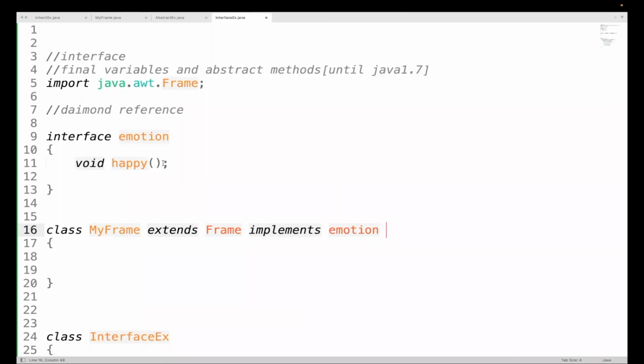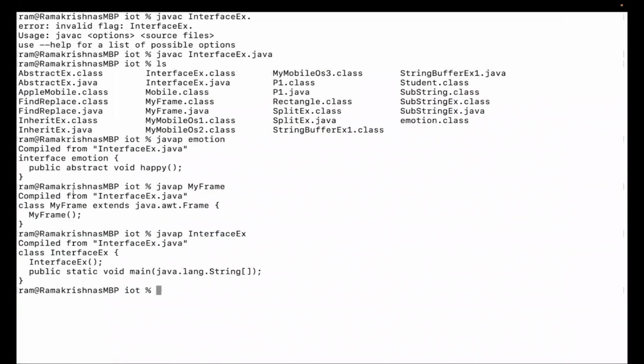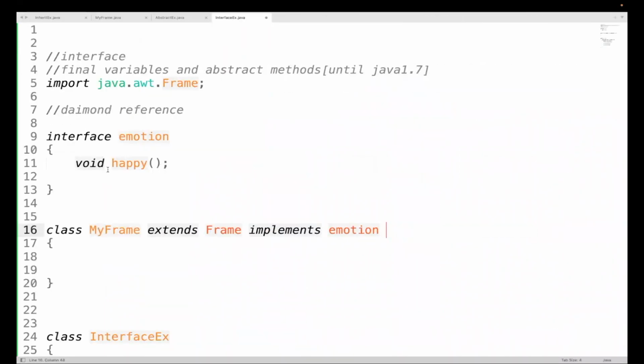Which kind of method is it? Is it a concrete method or an abstract method? A concrete method should have a method body, right? It's an abstract method, sir. Already you have seen here, any method defined in the interface is by default an abstract method. So an interface can contain only final variables and abstract methods until Java 1.7. Please remember this. I will tell what will happen afterwards.